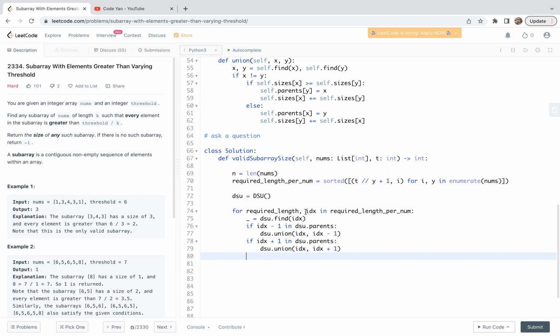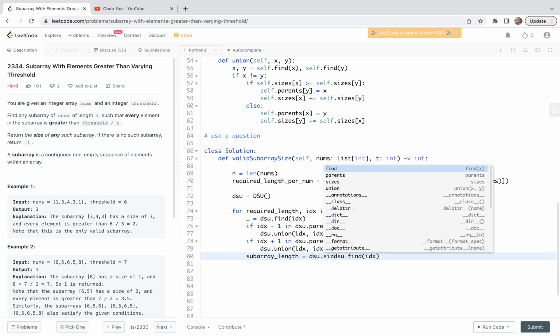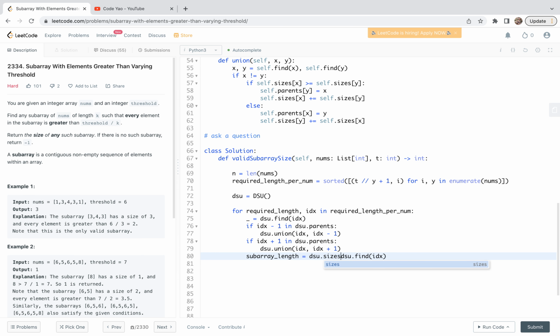With that said, we have already set the cluster for this IDX and all its parents. So then let's track the length. The subarray length is actually the cluster size that's containing the IDX, right? So first I'm going to DSU find IDX. This is the representation of the cluster containing IDX. Then I'm going to track its size, DSU sizes, right? The size is an attribute.